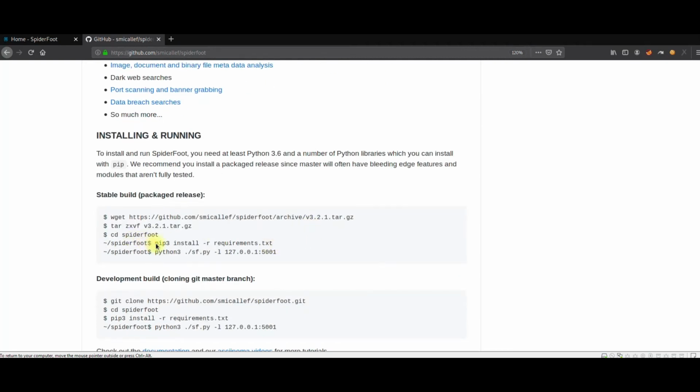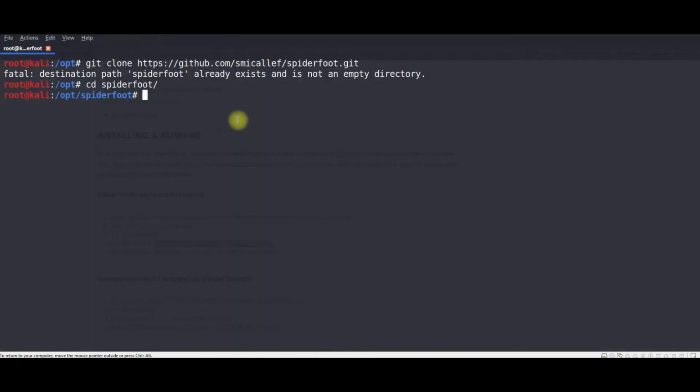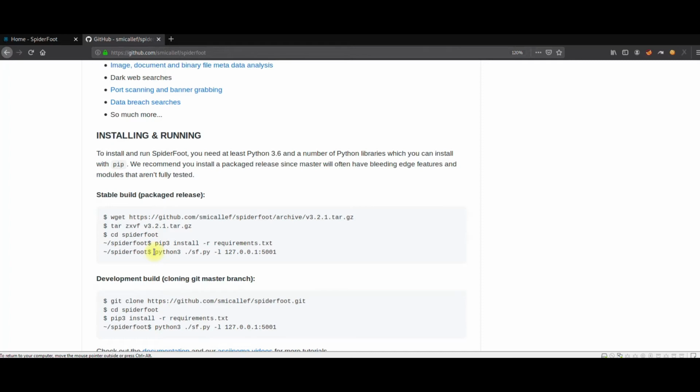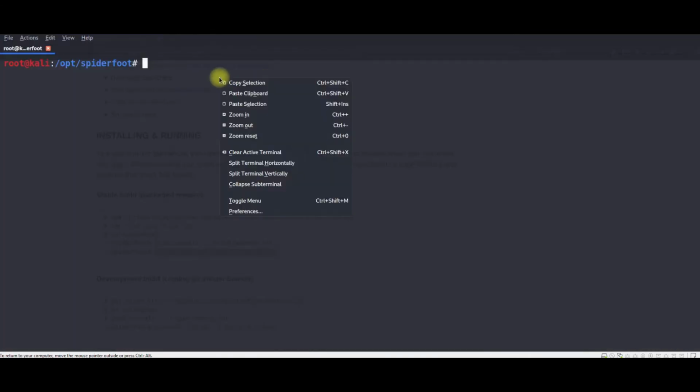After this, you just need to install the Python 3 requirements. So pip3 install -r requirements. This will install all the requirements which are needed to run this tool. You can see here, I just copy and paste it. As I have already installed these requirements, there is no need to explain this. After installing the requirements, you just need to copy the syntax and paste it on your screen.